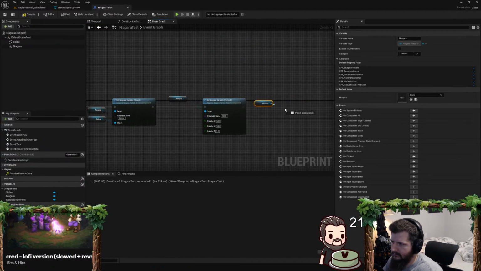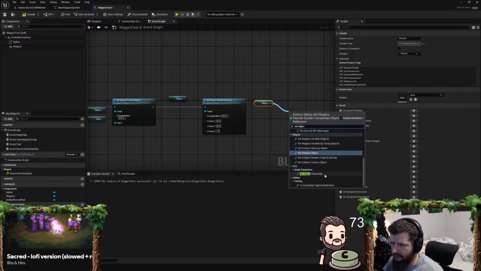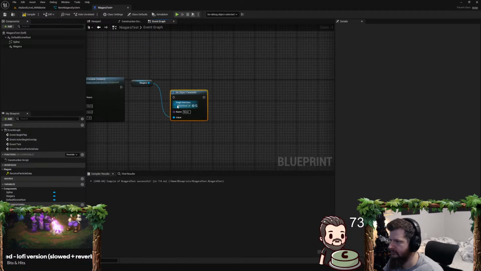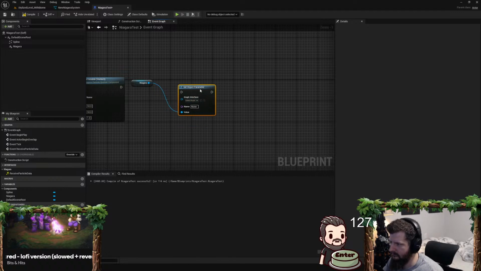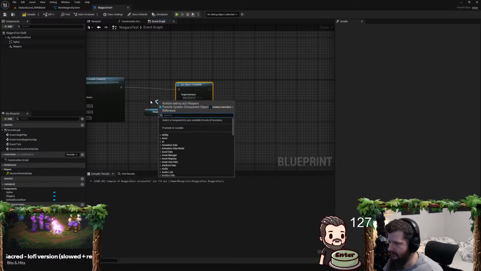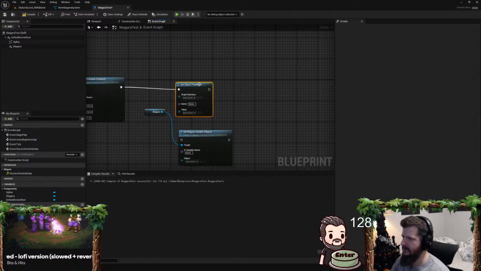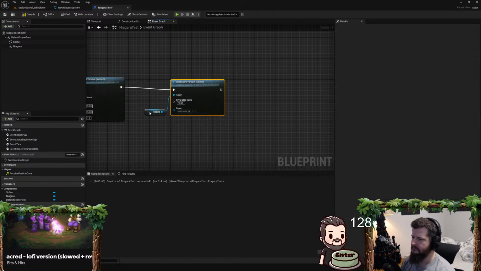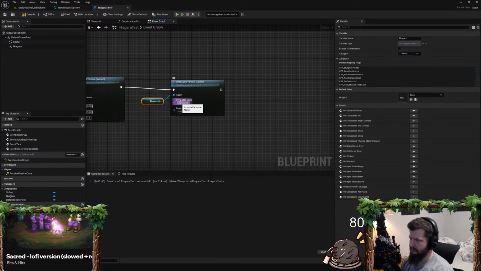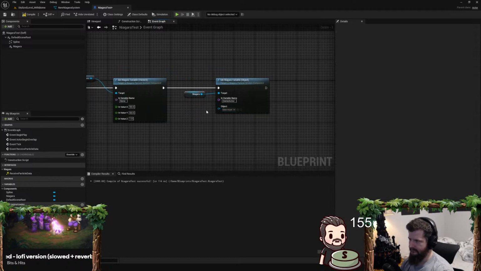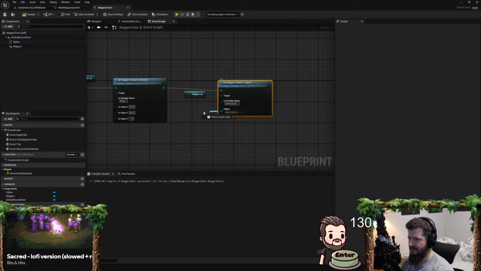Can I do that? Whoa. An object parameter. Whoops, I did that wrong. Wait, what? I did the wrong thing. Owner reactor. Self. No, not that. Why is it doing that? Go away.